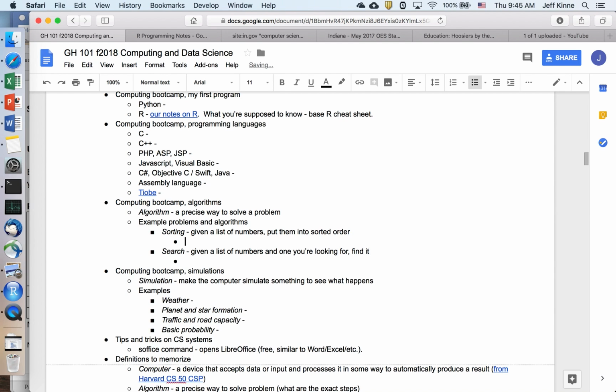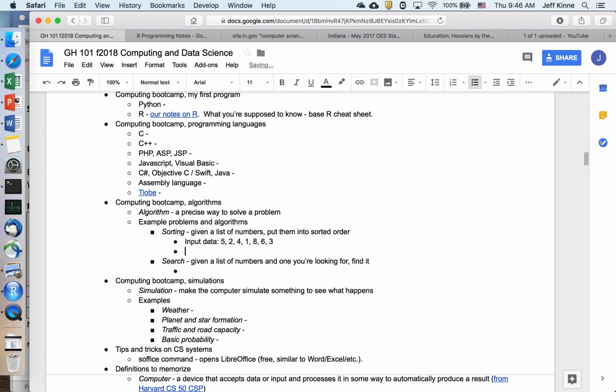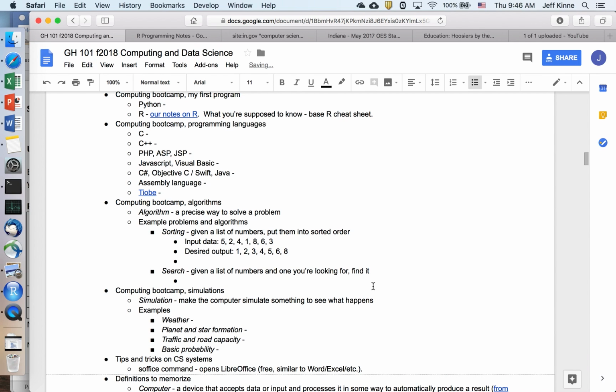We have a list of numbers, and we want to sort it. So let's say that our list of numbers could be, so our input, the data that we have, 5, 2, 4, 1, 8, 6, 3 maybe. All right, and then the desired output, we want to go ahead and put this into sorted order. So that would be 1, 2, 3, 4, 5, 6, 8. All right, how do we do that?